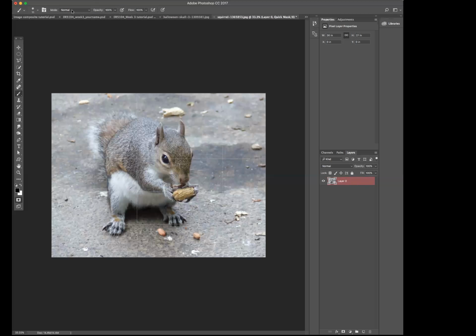You can find your blending modes in different places. One is at the top of the screen here. It's got the drop-down menu. And the other place you'll find it is over here under your layers panel. It will give you those same options. Okay, but we just want everything set to normal and at 100%.